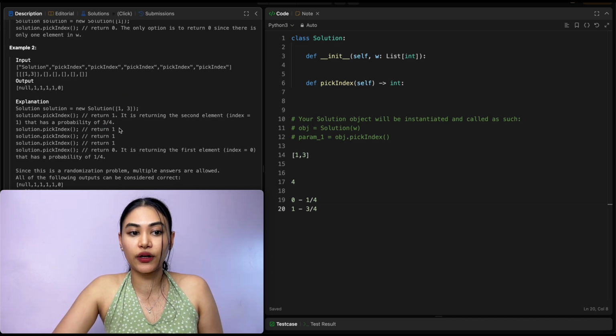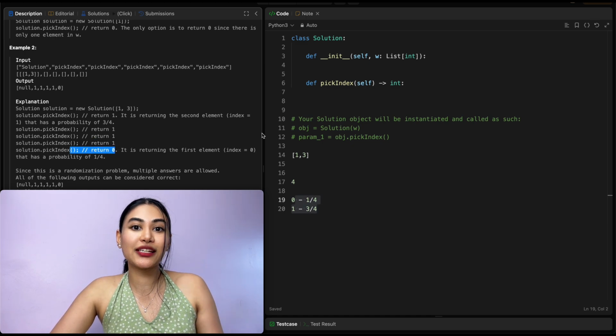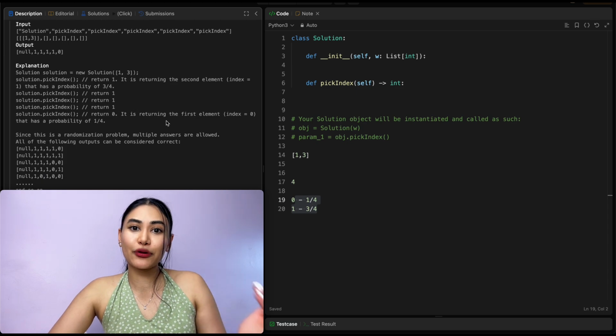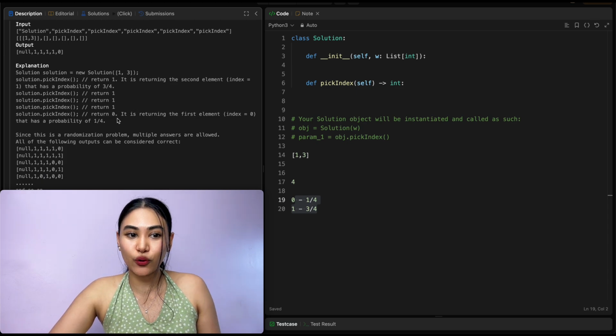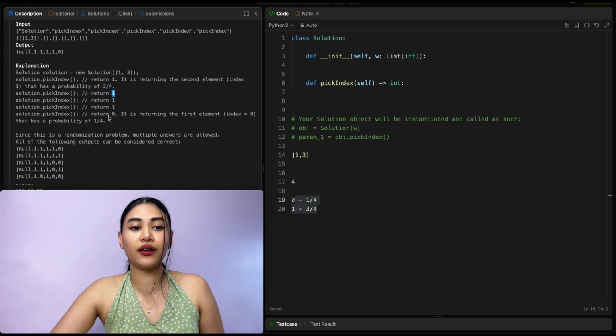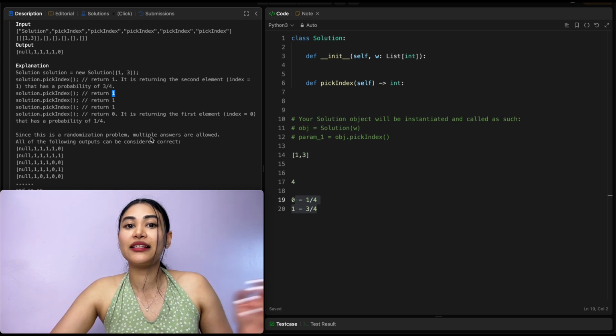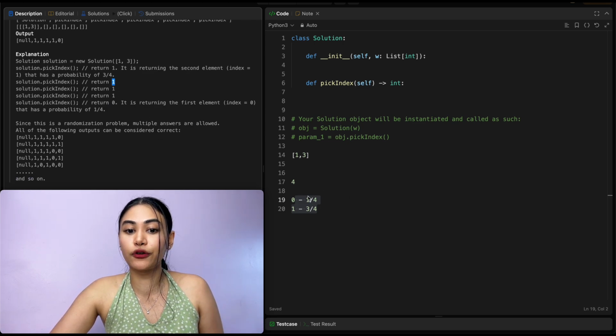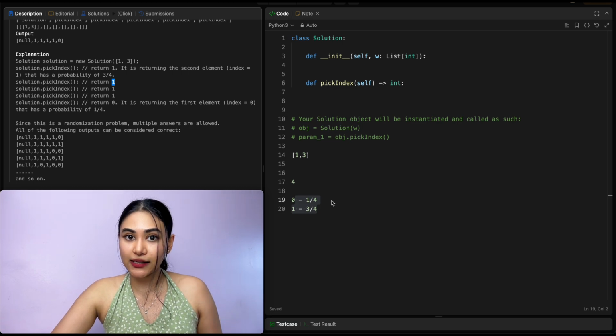If we call pickIndex, it could be 1, then call it again. We could also still return 1. Again, we could still return 1. Then on the fourth call, we should return 0 to keep it consistent with our weights. And remember, this is random, so it doesn't have to be in this order. It could have been 0, 1, 1, 1, 1, 0, 1, 1. Doesn't matter. As long as we're maintaining the overall chances of each index respectively, we're good.